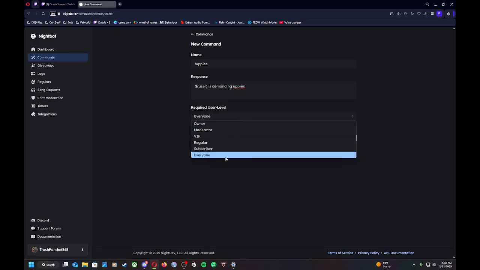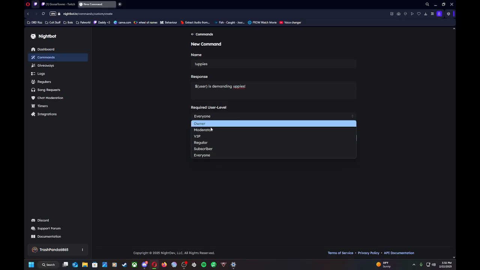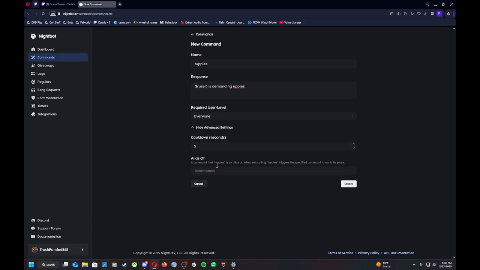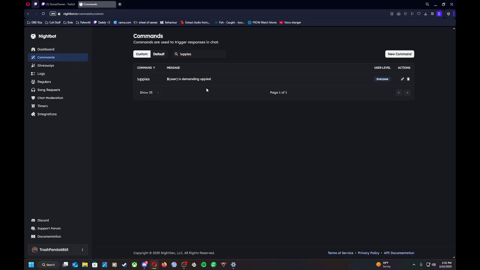Required user level, again, who do you want to be able to use this command? Your subscribers, your regulars, your VIPs, moderators, owner, everyone. The advanced settings are the cooldown and an alias. If you want to set up a secondary command, that will also pop up here. The cooldown, I think the minimum is 5. Oh no, it's not, they changed it. Okay, cool, the cooldown is 1 second, so you can spam it if you want to. Create. Oh look at that, it does. Okay, cool, so it does have to be a minimum of 5 seconds.